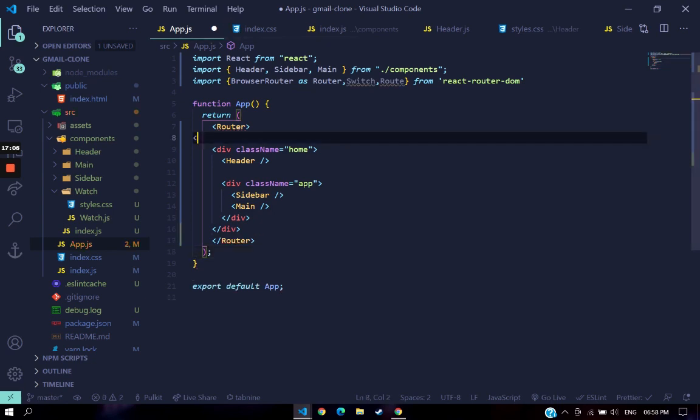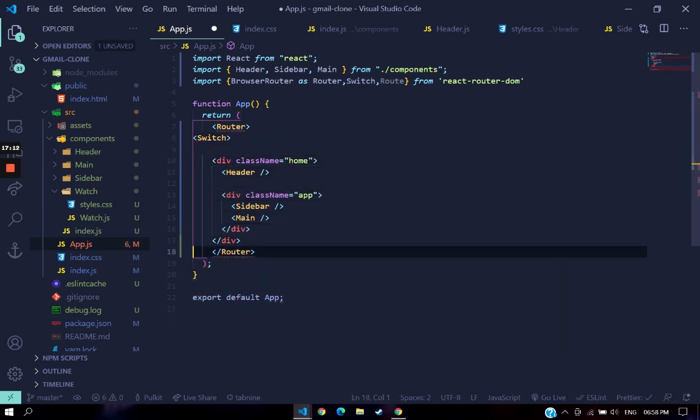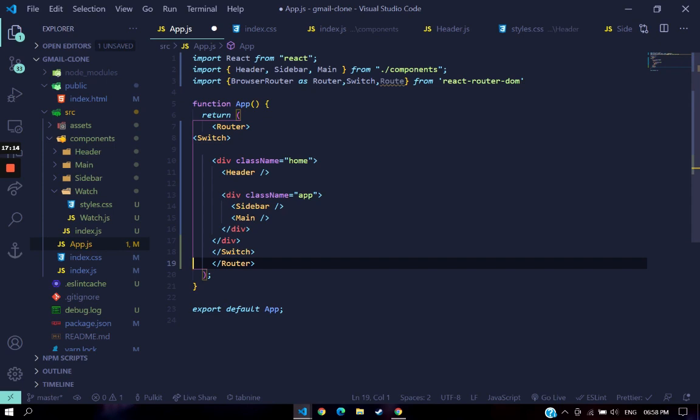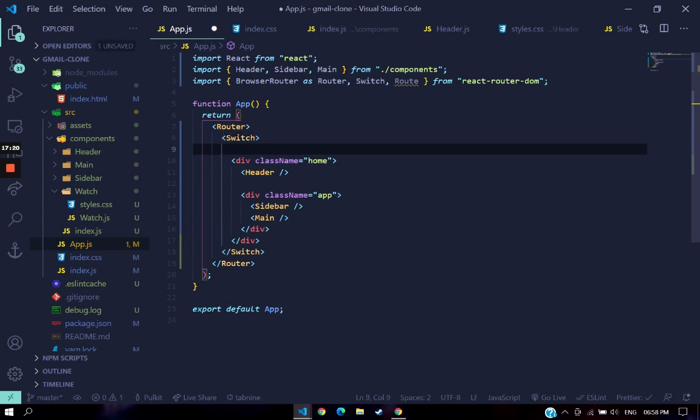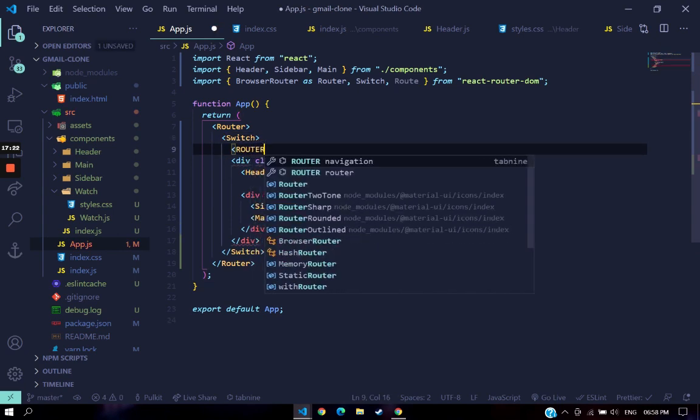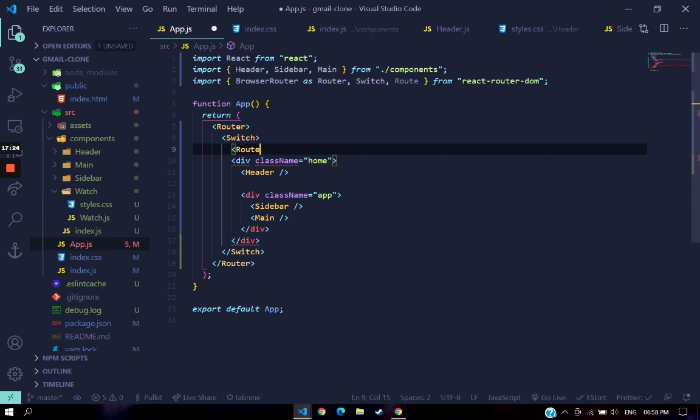And then inside of here we're gonna have a switch, which will basically mean that now the user can also switch between the paths, like basically you can redirect from one place to another. Now to check which path we have, we'll just say Route, then we'll just say path of slash.